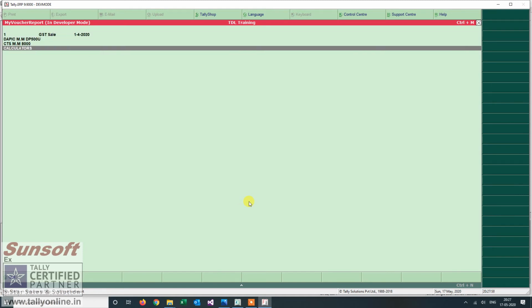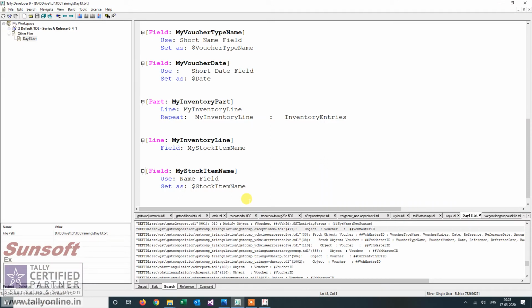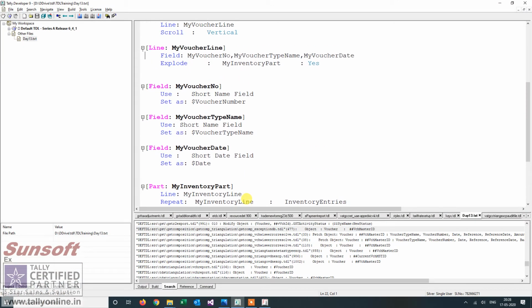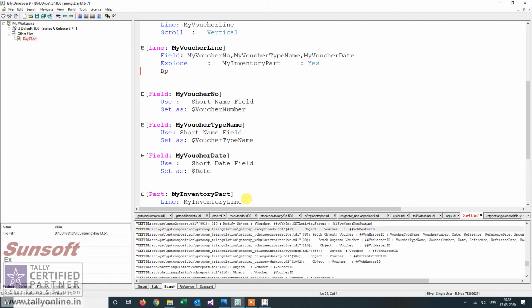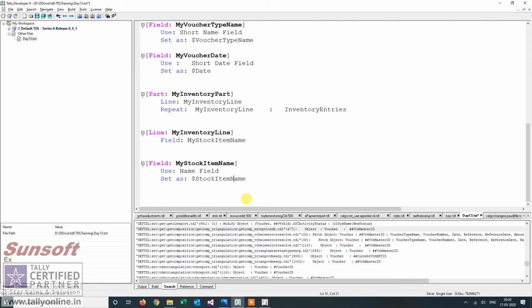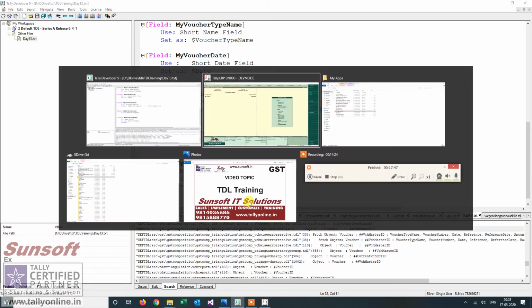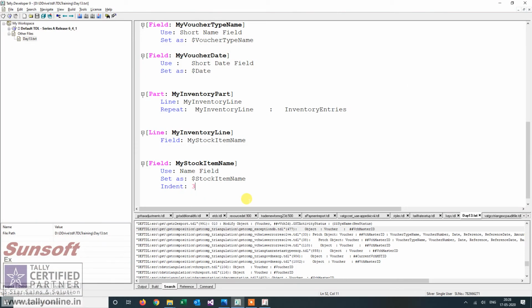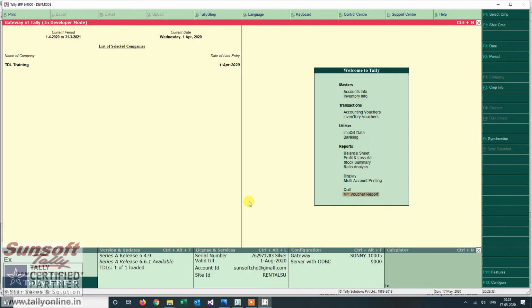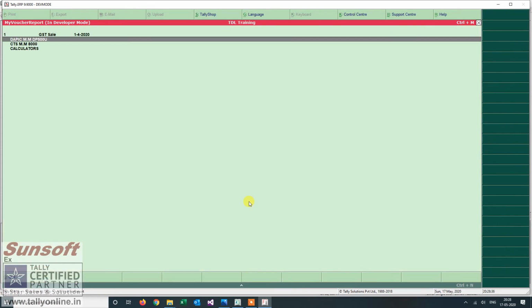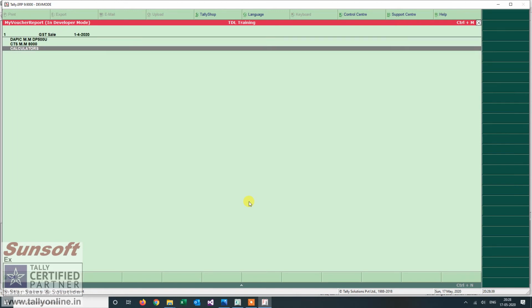Let me indent and have some border. So after this line I say bottom border. So I can identify that after this, and at the inventory line I say it as indent 3. So let us see how the things are moving now. Okay, so I have a border line coming, and I have 3 items coming.